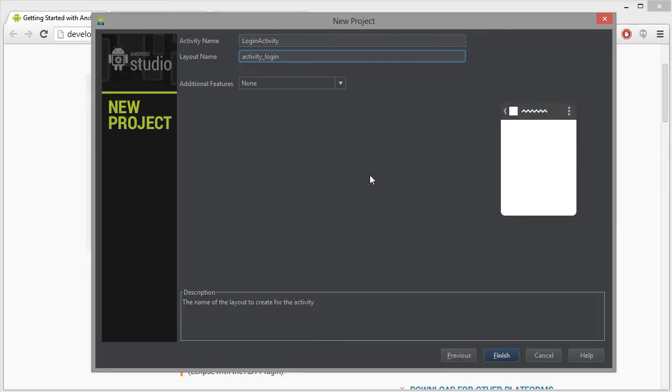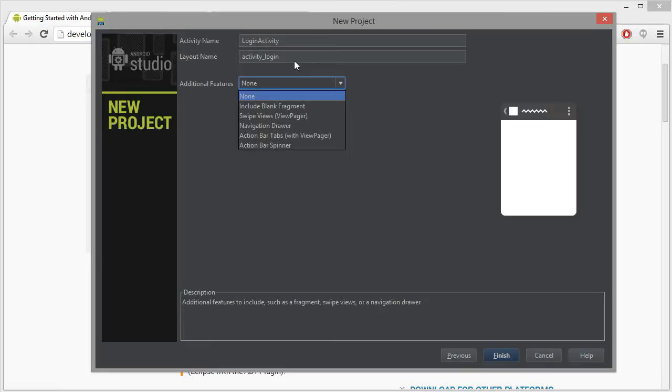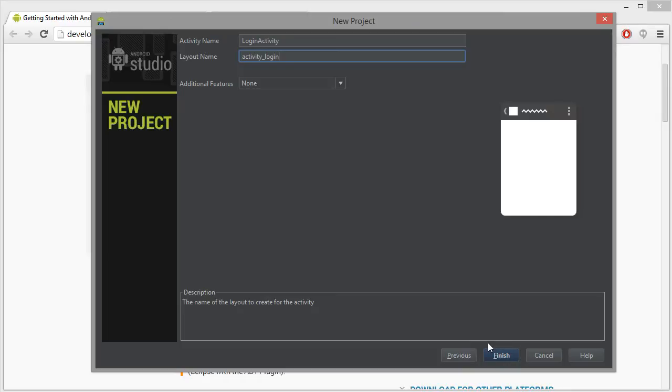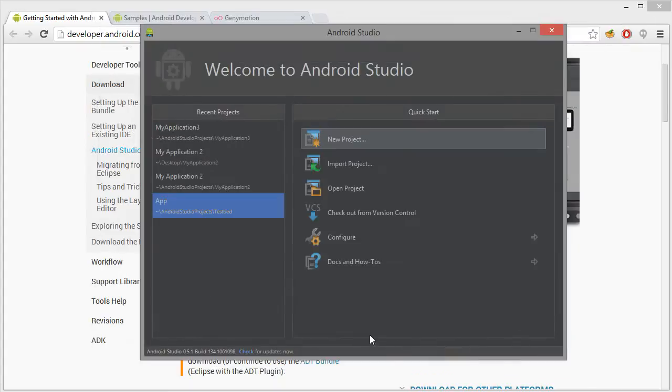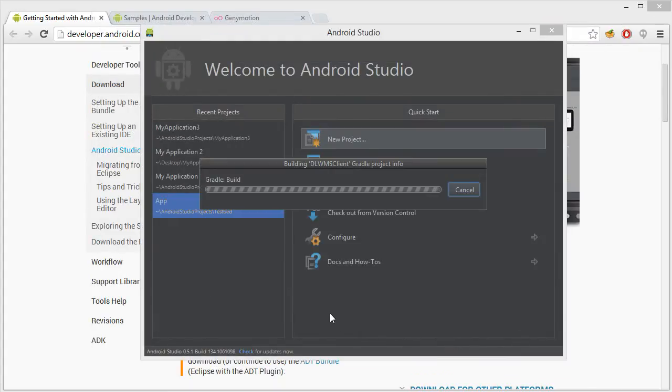And I'm not going to add any features like fragments or action bars or whatever. I'm actually going to leave everything as it is by default, just for now. And then if we needed anything, we're just going to simply start adding upon it. All right, so let's hit finish. And right now we will be waiting for Gradle, which is a build system, to finish building our application.